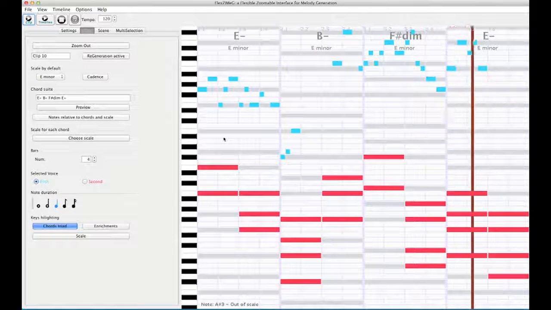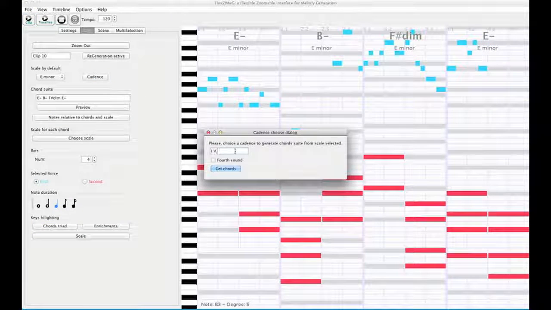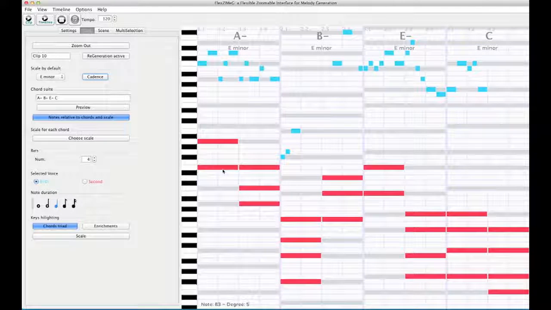First, select the option Not Relative to the Harmony. Now, if you change the chord sequence or the scale, the note will be changed to match with the new harmony. This is a kind of intelligent transposition. Also, you can see the highlighted notes that are in the chords are changing.